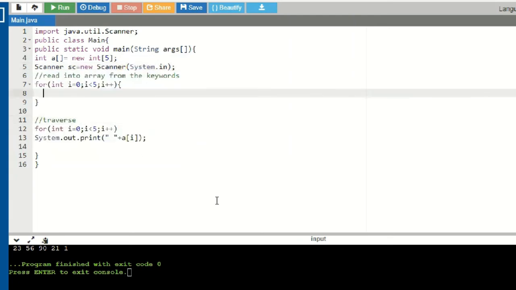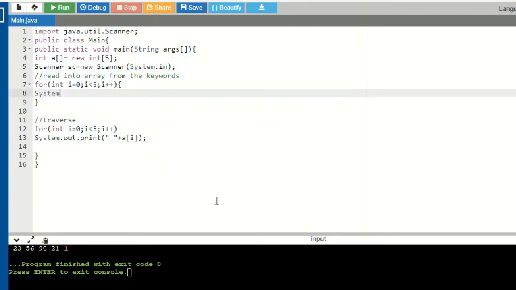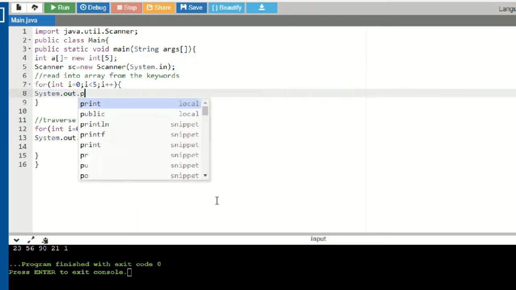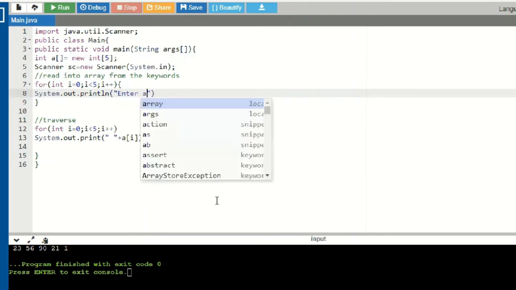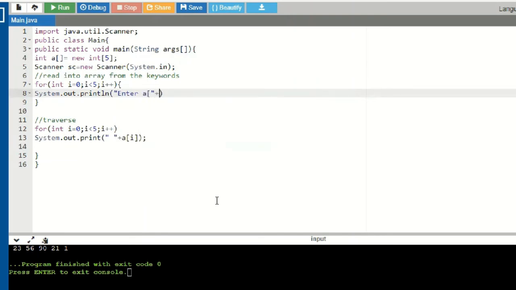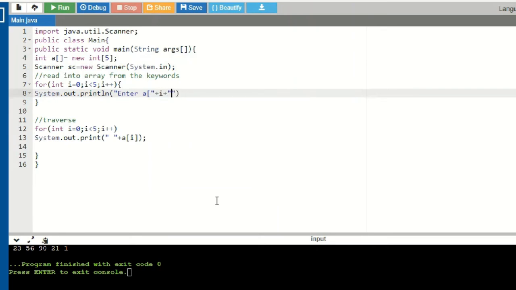Okay, so now I'm reading in. Before reading in, I just want to tell the user what he wants to enter. So I use System.out.println, and I'll say "Enter A of". What is it? It is A of 5. So closing bracket and the colon.